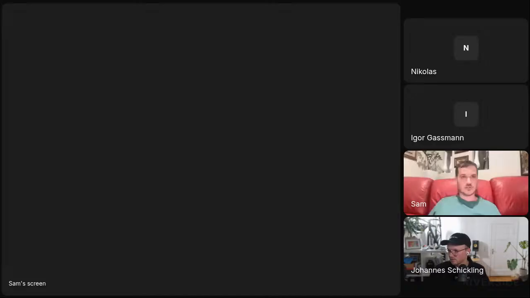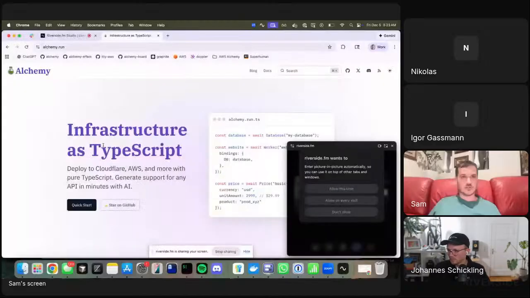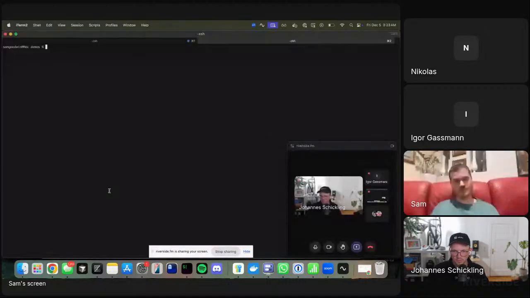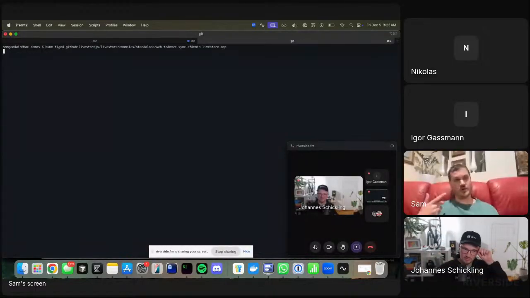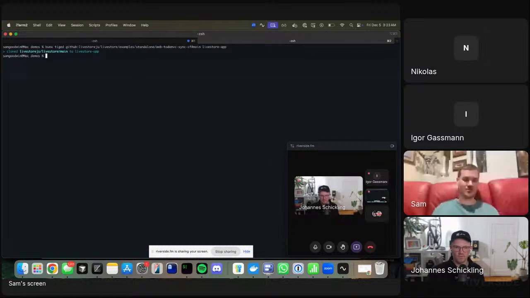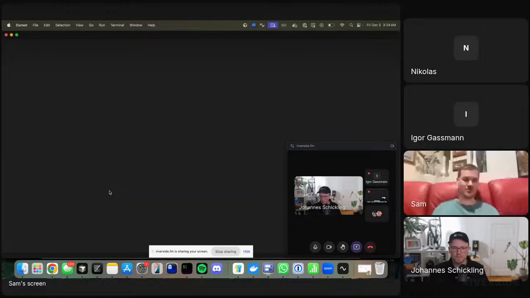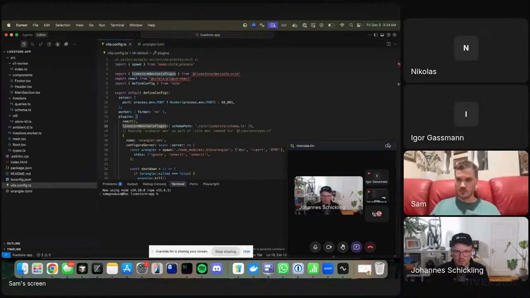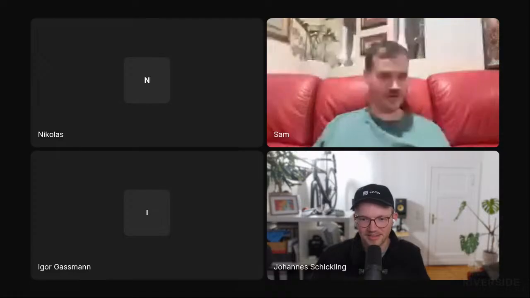For those that know, Alchemy is an infrastructure as code engine built in pure TypeScript. Today I thought I'd do a very quick demo of how to deploy LiveStore with Alchemy instead of Wrangler. So let me get a little template up. This is the standard LiveStore template. Now, what we're going to do is get rid of all of this ugly Wrangler code and replace it with Alchemy. So we'll first just install.